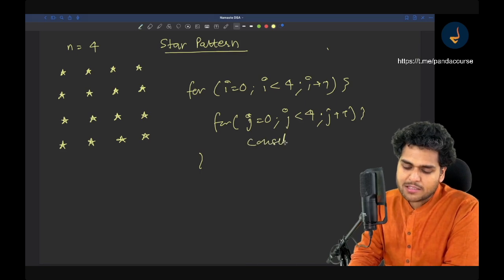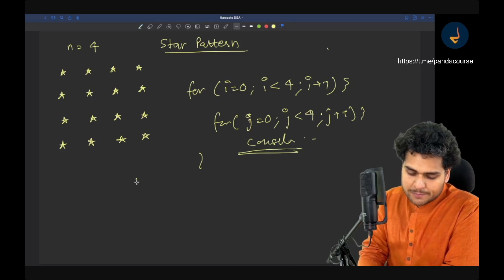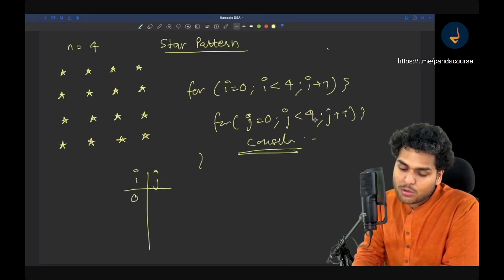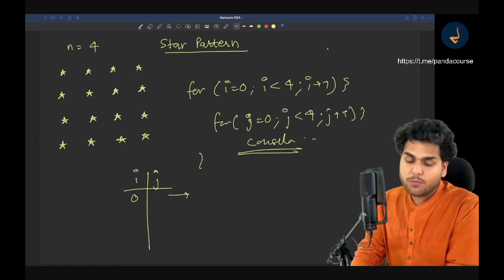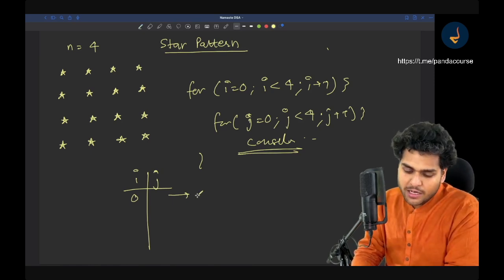Suppose I am doing a console log or some code that needs to be executed. How this loop will work is, when i is 0, the j loop will run from 0 to 3. That means the j loop will run how many times? J will go from 0, then 1, then 2, then 3, then it will become 4, and then this condition will be false. So the j loop will run 4 times.